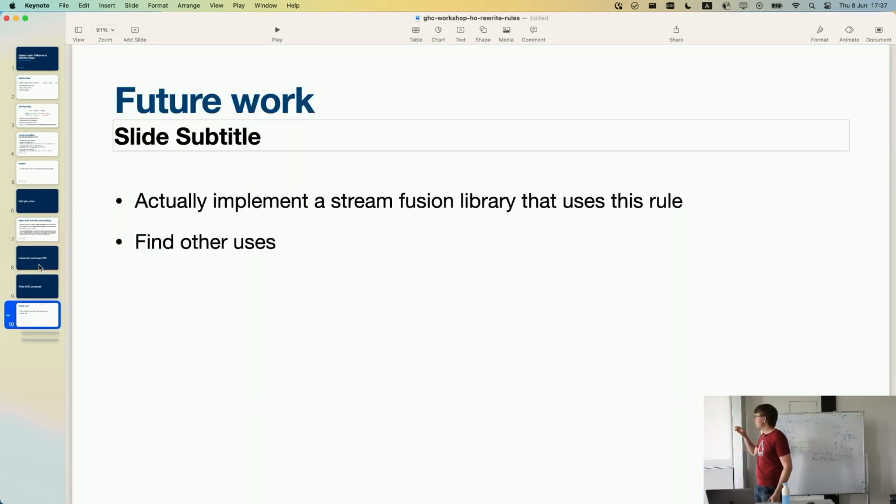Some future work I plan to do is actually write a useful Stream Fusion library that uses this new rewrite rule mechanism to achieve fusion of the concrete map operation. And I also encourage all of you to find other uses for this extension, because just achieving Stream Fusion for concrete map is a very nice thing to have, but I would like to know if there's any other interesting application that you can think of. Thank you.